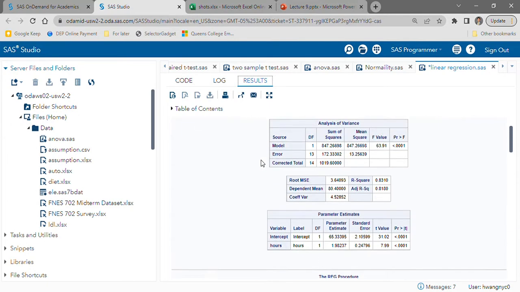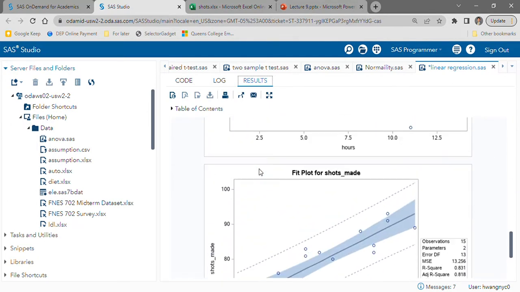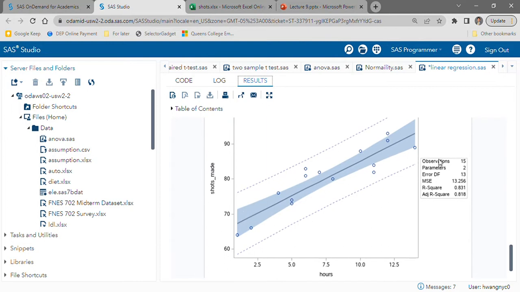Let's go back and come back to the results right over here. You'll see that this is showing that we have a linear relationship, right? This is our, what is this line called right here? I'll give you a second to pause. That's called the line of best fit, right?